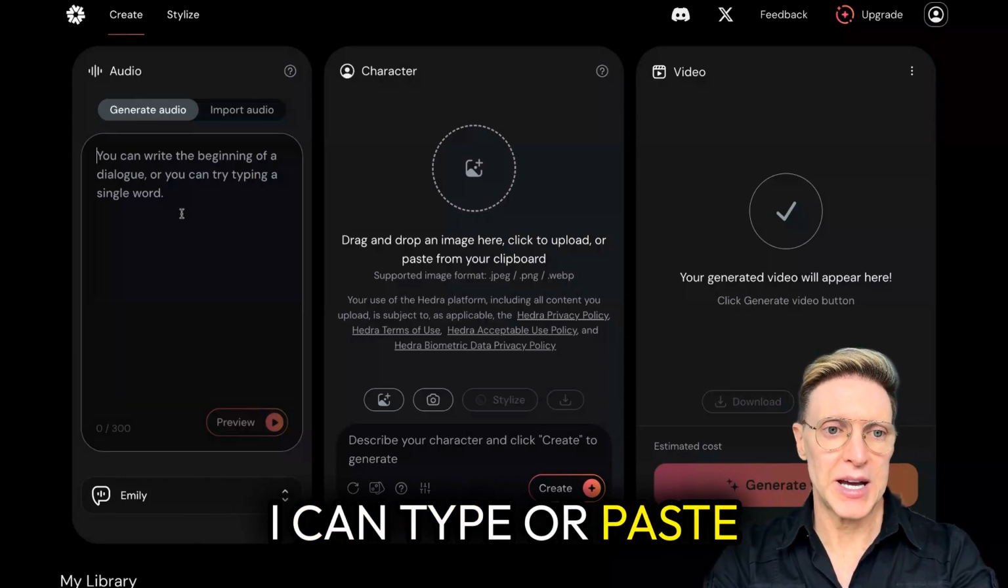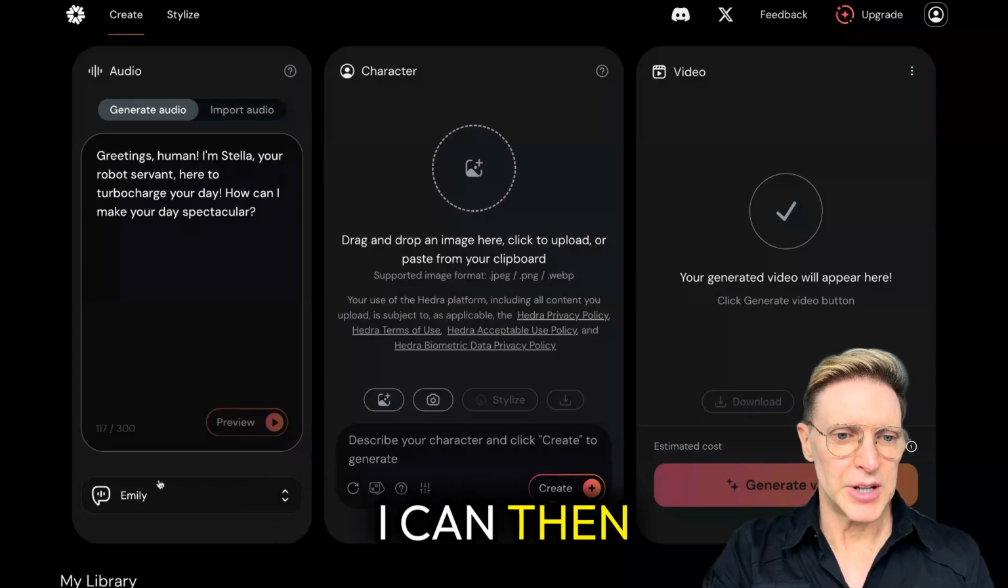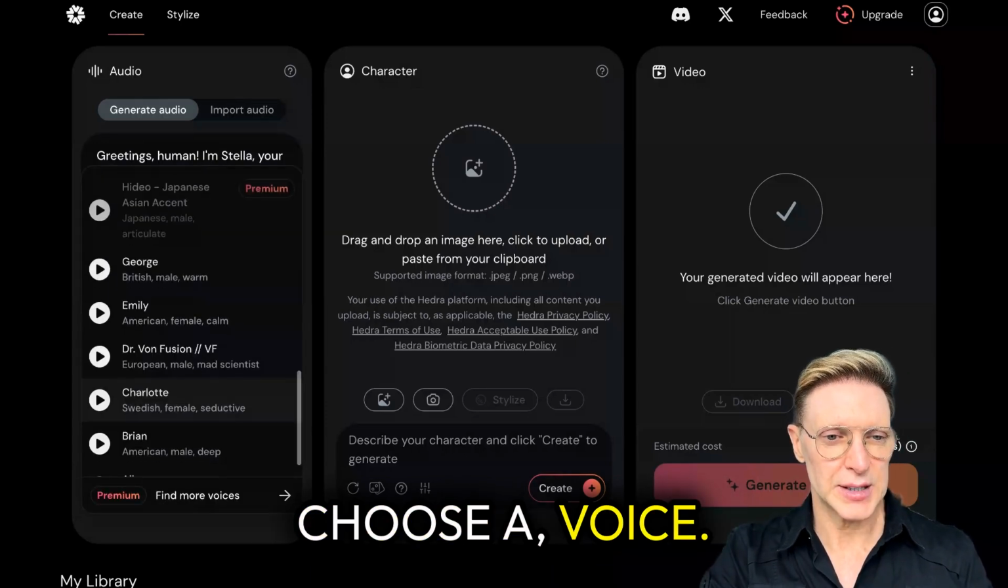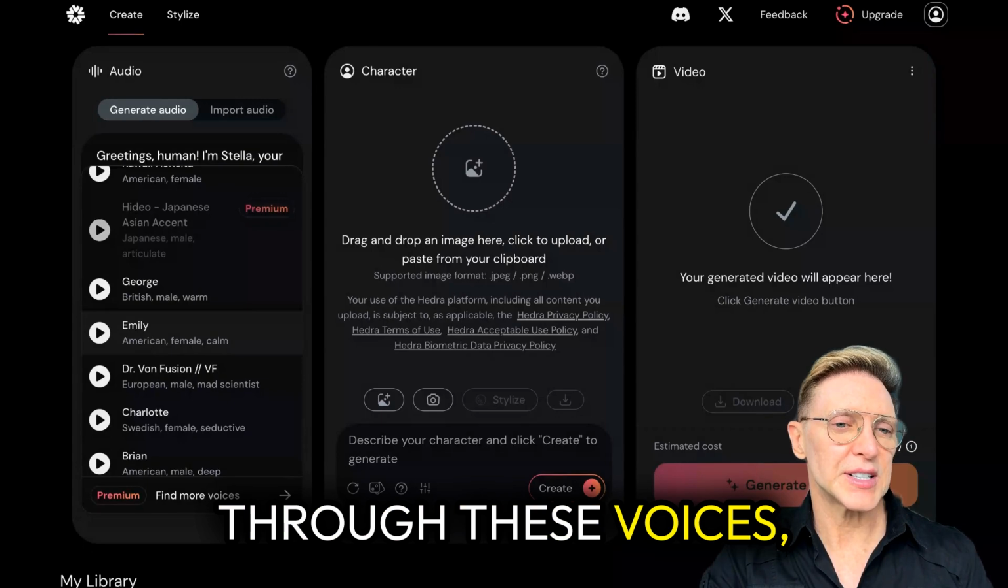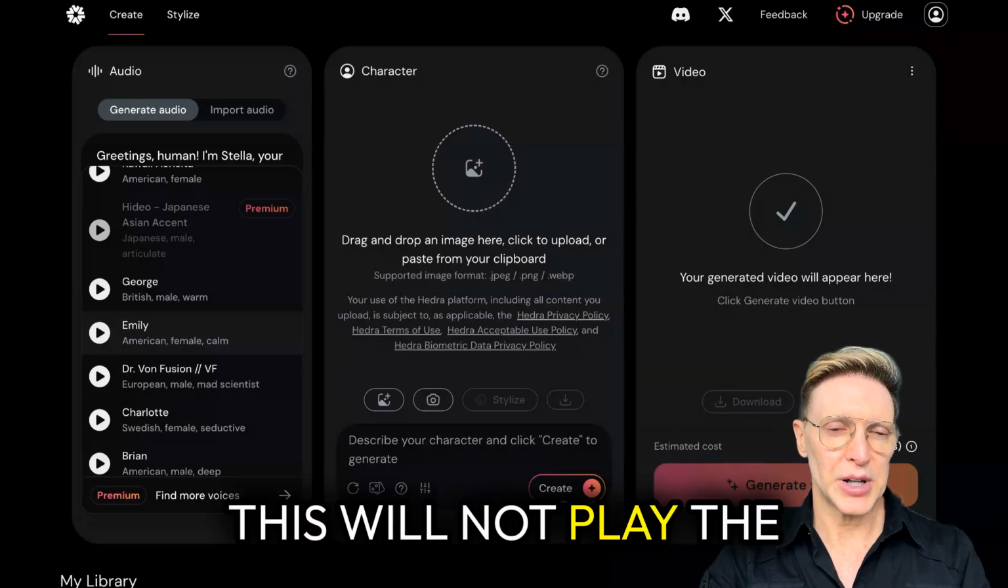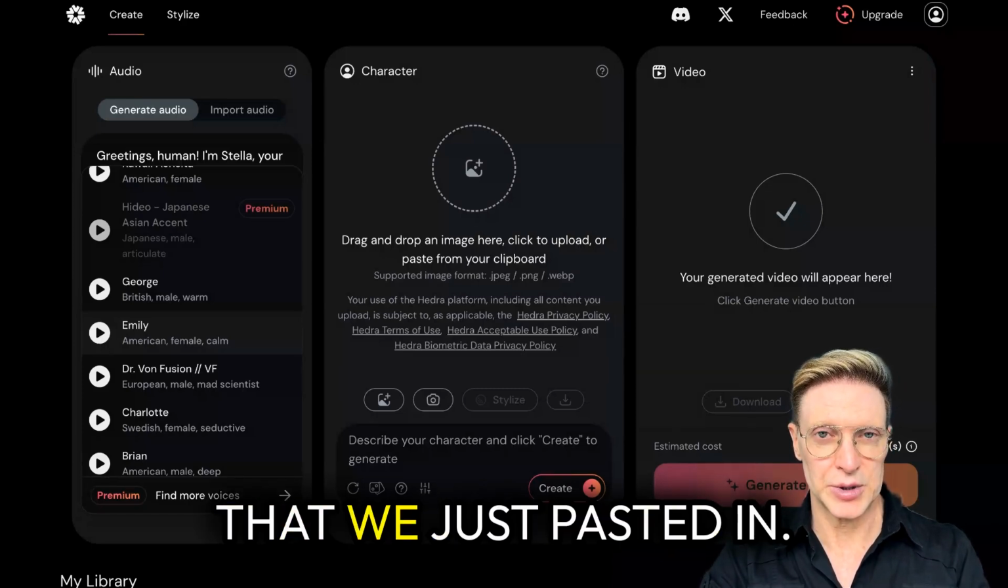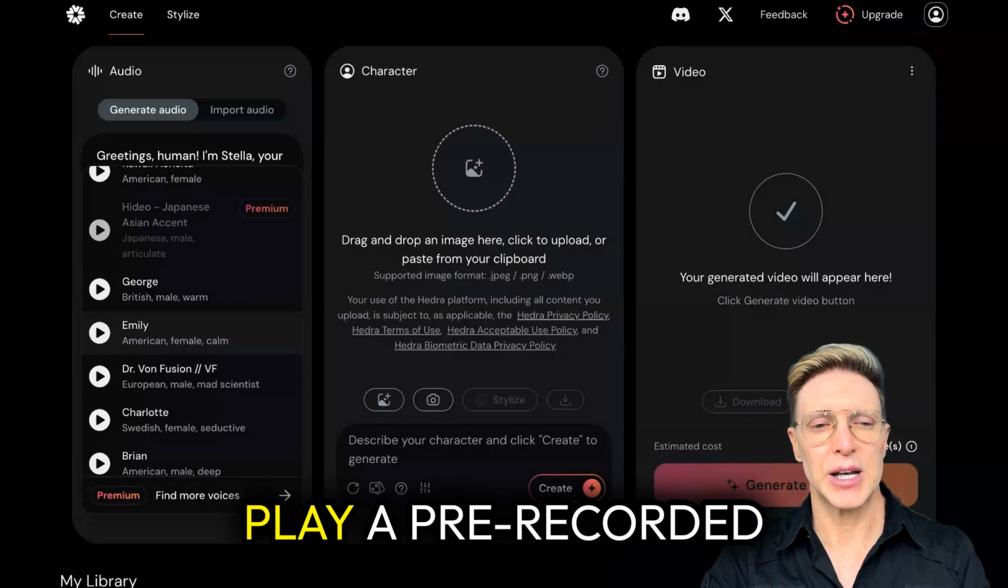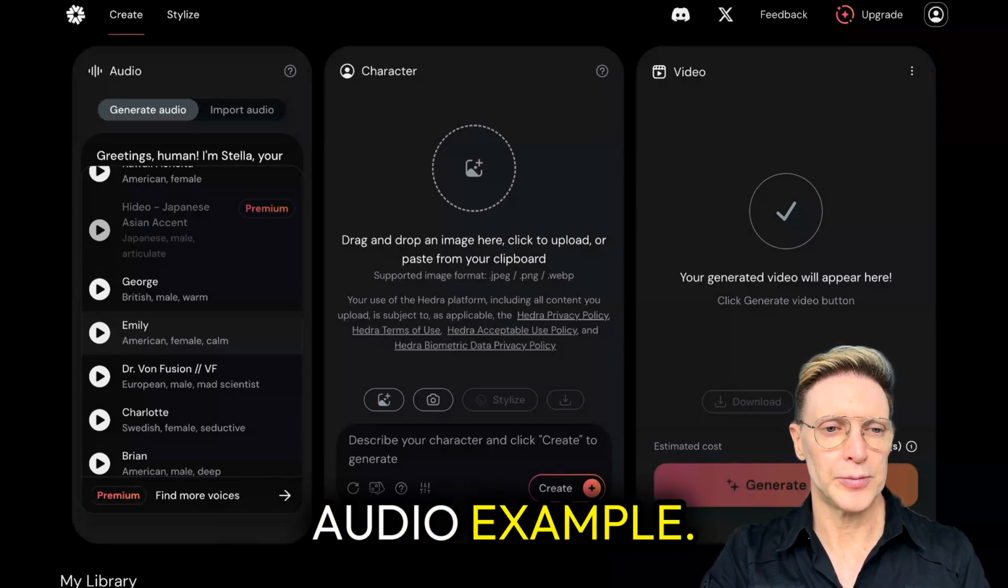I can type or paste text into this box. I can then choose a voice. While browsing through these voices, I can sample each voice by clicking this little play button. This will not play the words in the text box that we just pasted in. This will instead play a pre-recorded audio example.